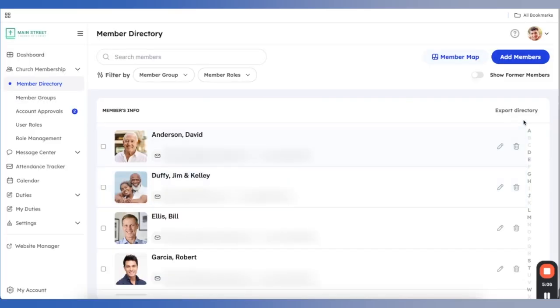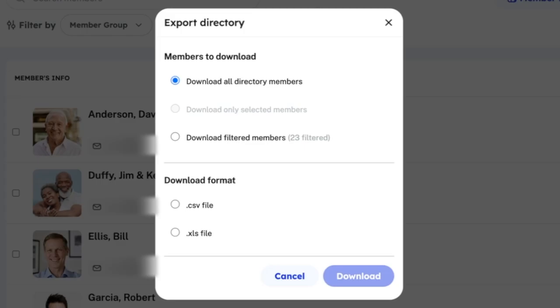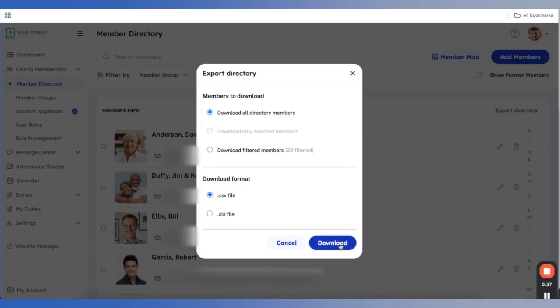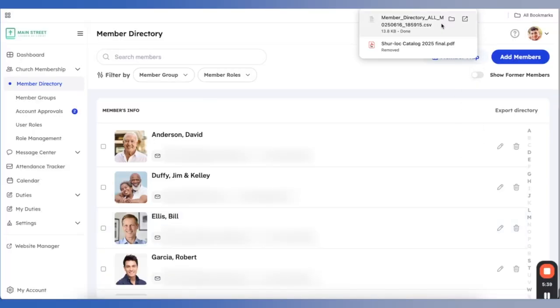All right, next, the export directory function. So if I click that, then I can download all the directory members. There's a couple other options here. I'll talk about those in a second. So if I want to download them all, I can download them as a CSV file or an XLS file. Later, we do plan to add PDF as an option to download, but let's just do a CSV file here. Click download, and it just downloads it right away. You can click that and see it. All right, now let's select a few members.